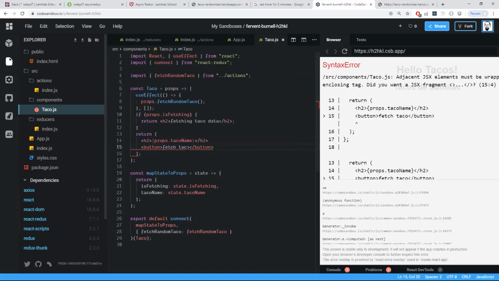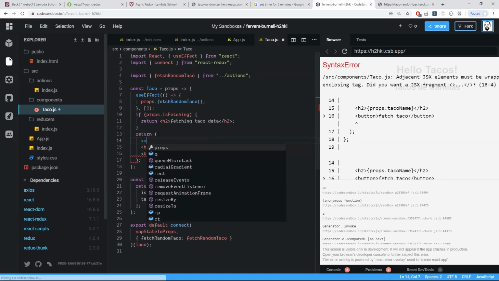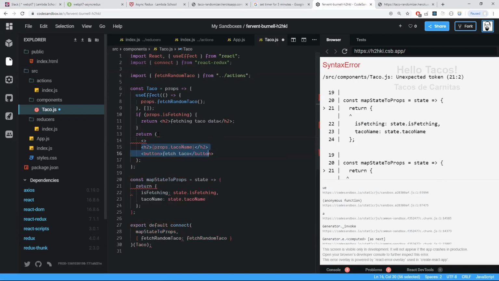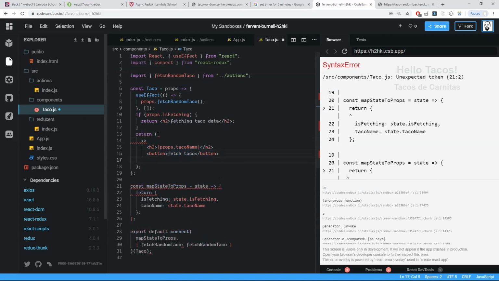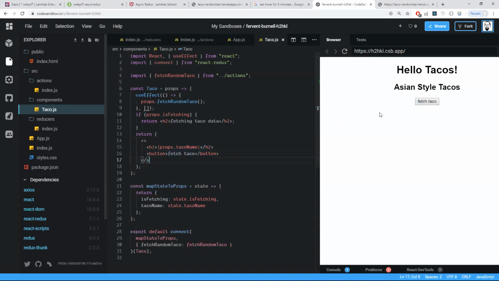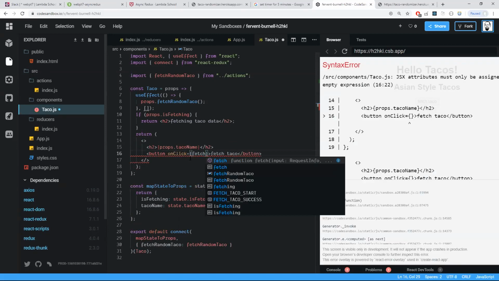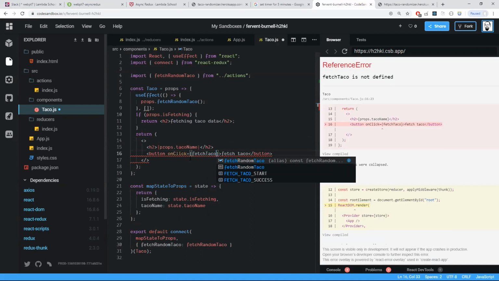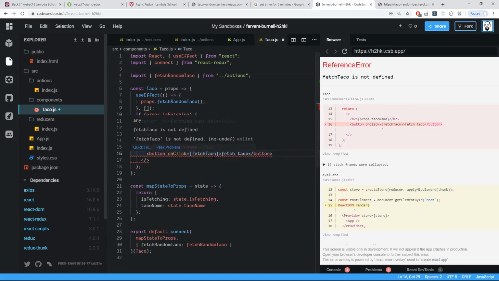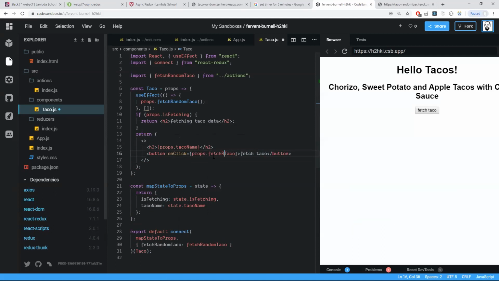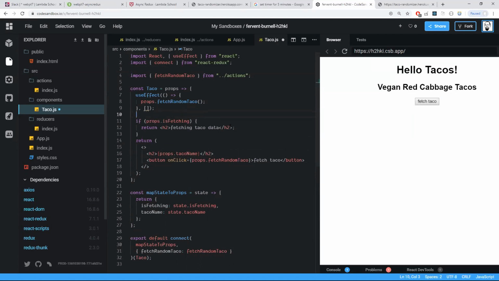And then we obviously need that to be inside the identity, because it has to have a root level component. Okay, now we have a fetch taco. And then here we can do an onClick equals, and I'm just going to do a fetch taco. In fact, you know what? I'm just going to do a fetch random taco, props.fetchRandomTaco. And that should work for us. Look at that.